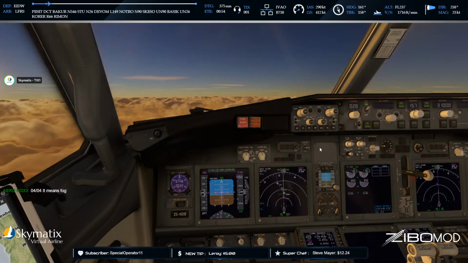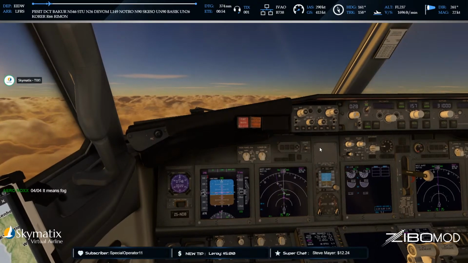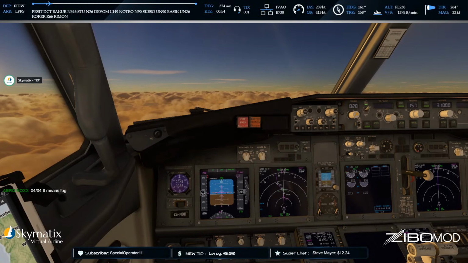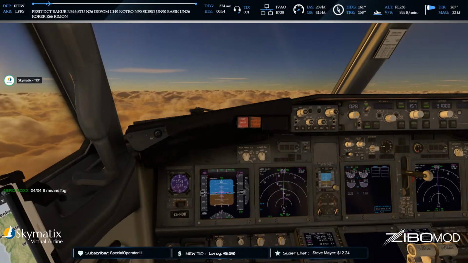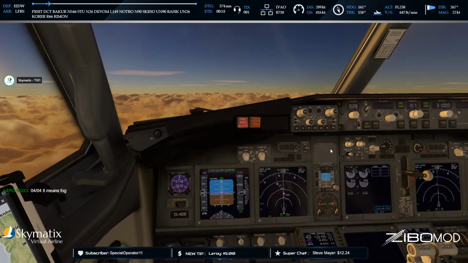Yeah, when your temperature and your dew point reach the same value, there's moisture. It's going to be moisture.